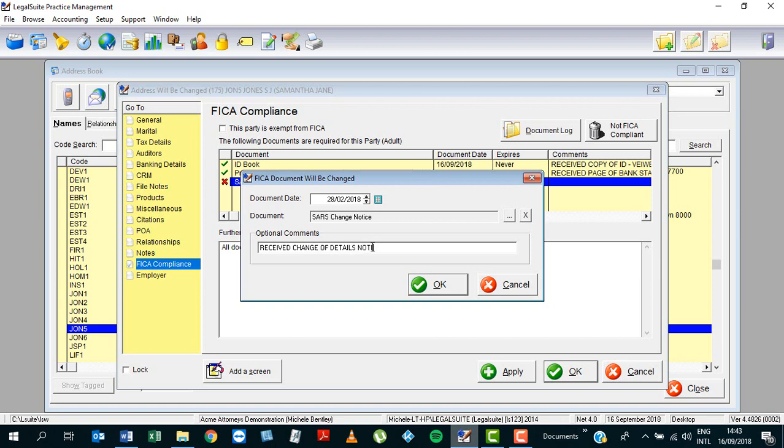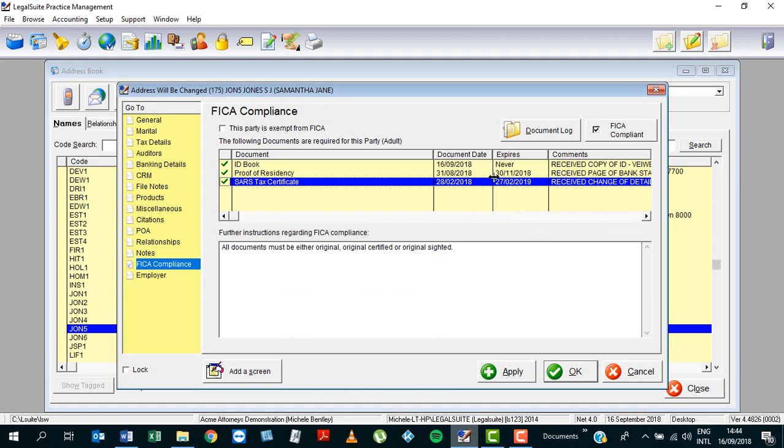notice on SARS letterhead. Right, and as soon as I click on OK, it is going to calculate 1 year into the future and on this date is when this particular item will expire. Now, all of my little ticks are now green, and this party is now in compliance in terms of FICA.